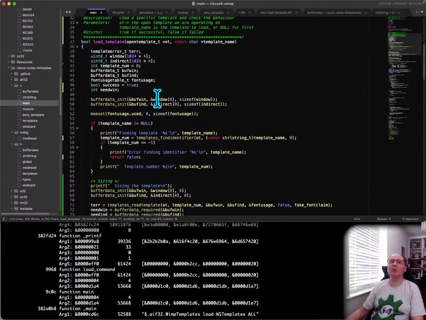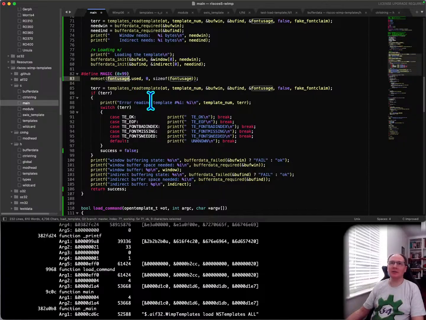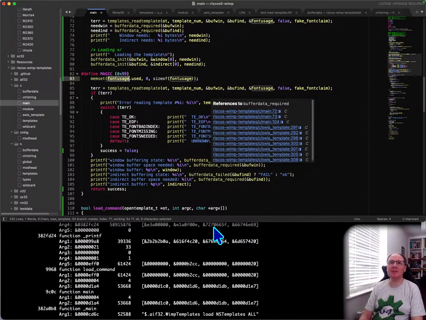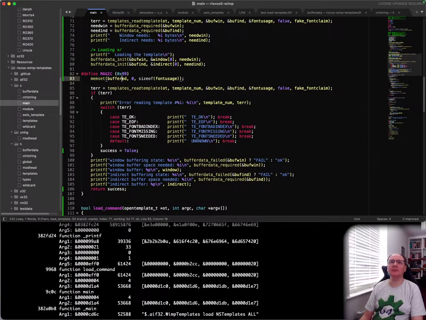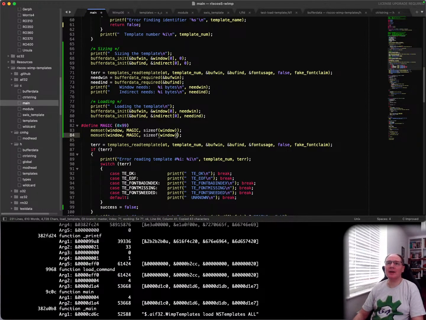The buffer is called window, and there's another one called indirect. So we'll clear this. So memset buffer. Hang on, did it call? No, it's not called buffer. It's called window. Sorry, I said it was called window. And that's going to use the magic value, and we're going to do that for the size of window. Okay, and we'll do the same thing for indirect. So I'll clear the whole thing to that value.